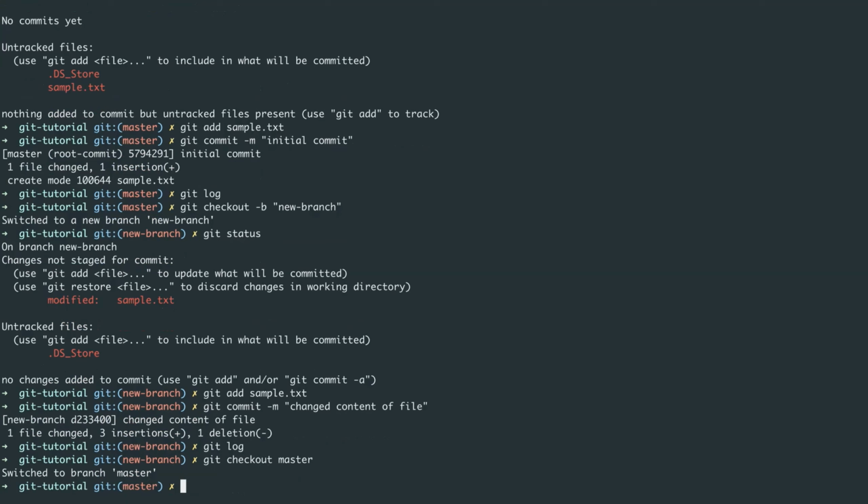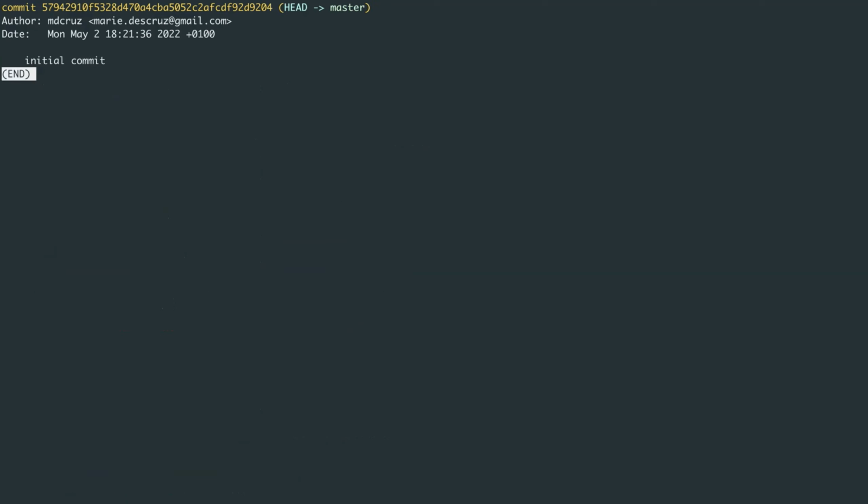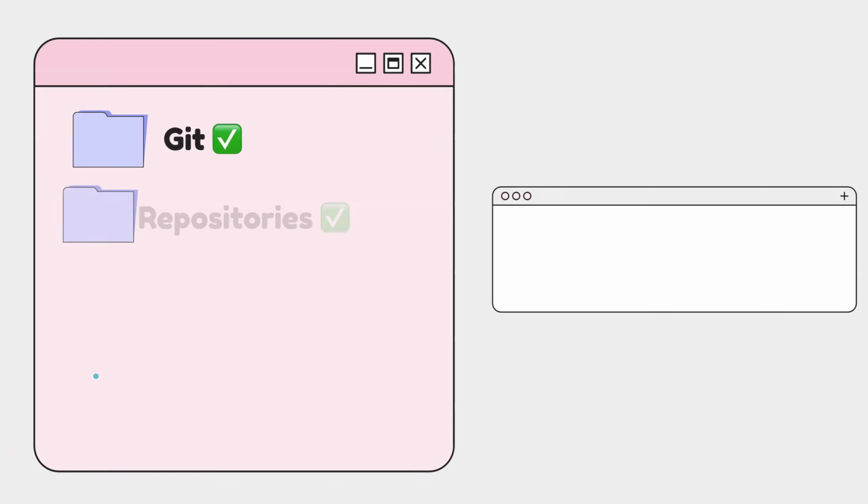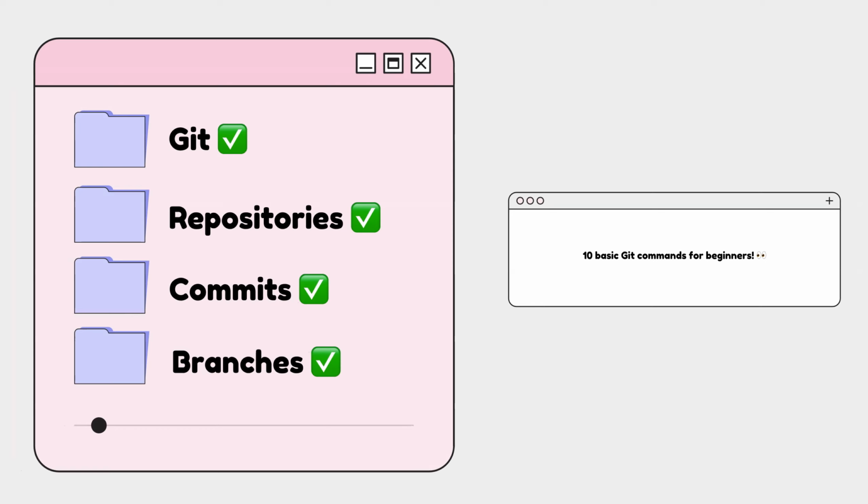However, if you go back to the main branch or the master branch, you still only have the initial change since your new branch hasn't been merged to the main branch. And there you have it. In this video, I explained basic concepts about Git, some common terms that you might encounter, and an example Git workflow that you can do locally.